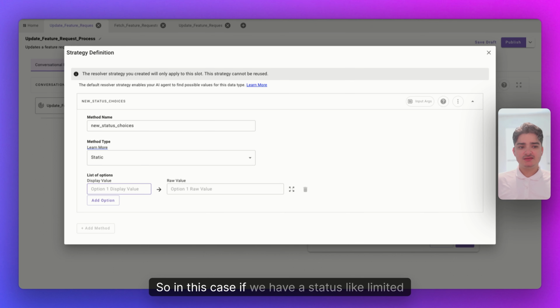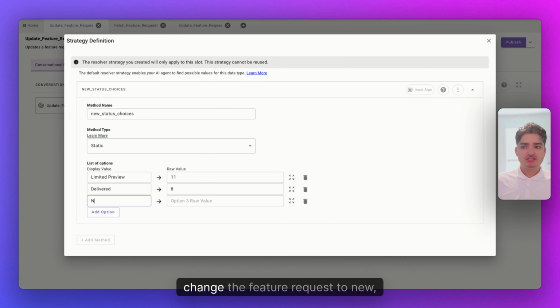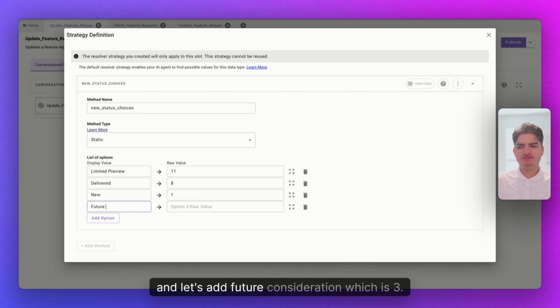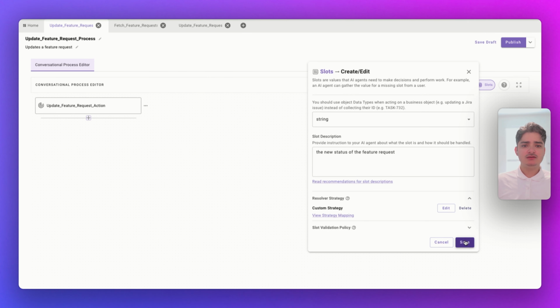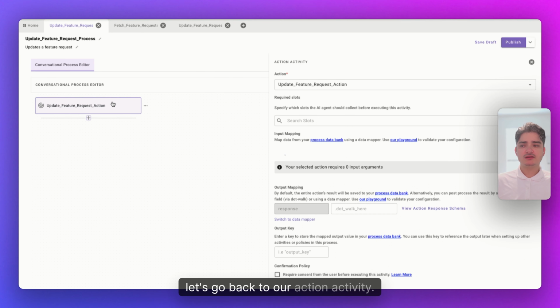So in this case, if we have a status like limited preview, the raw value for that I believe is 11. And then let's say delivered, which is 8. Change the feature request to new, which is 1. And let's add feature consideration, which is 3. If you have more, you can add more if you want. And then we're going to click the X to exit out, and I'm going to press save. So now we have both slots. Let's go back to our action activity.